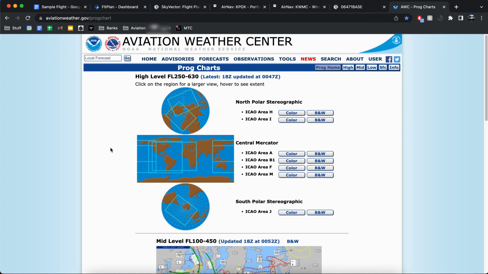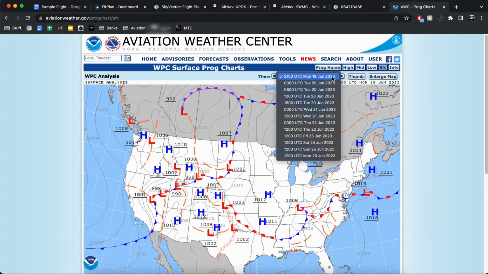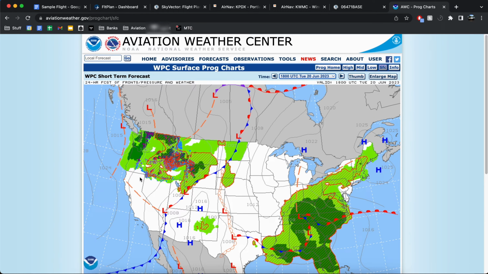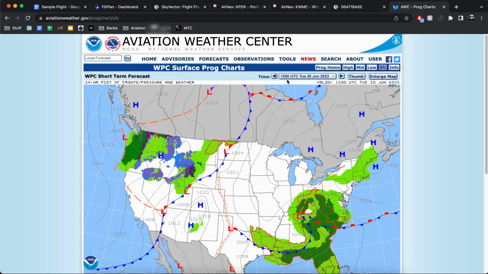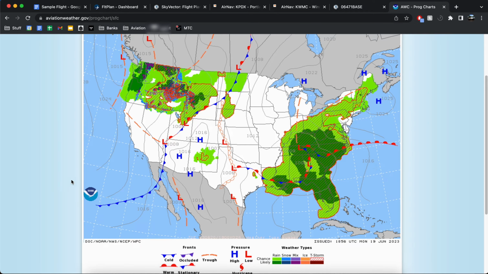I go to prog charts. I just go to the surface plot. Let's see. We have it for tomorrow, Tuesday. What did we decide? It was 1700 Zulu when we depart, so 1800 is close enough. This just gives me a big picture of what's going on. This is valid 2 hours after the flight leaves. The next closest one was 4 hours before it. So you can alternate between them just to get an idea of what's happening, where things are moving, how they're developing. Good chance of likely rain.